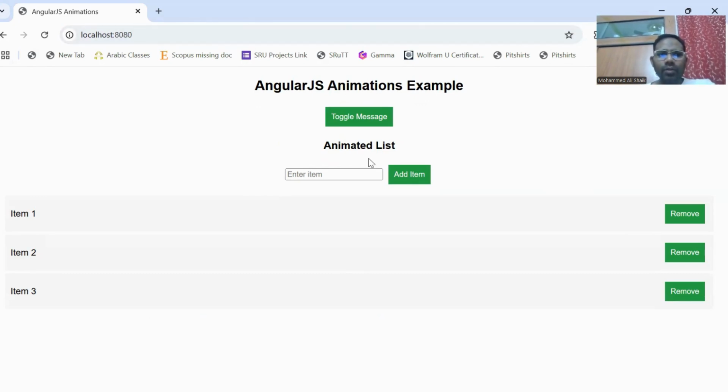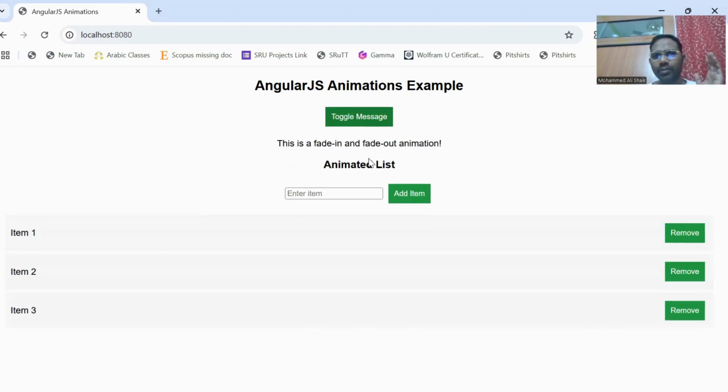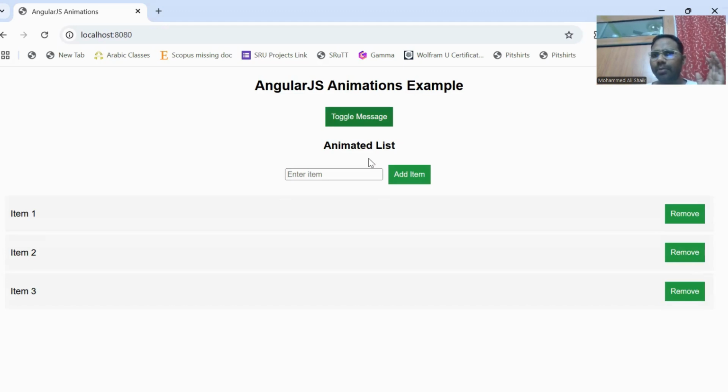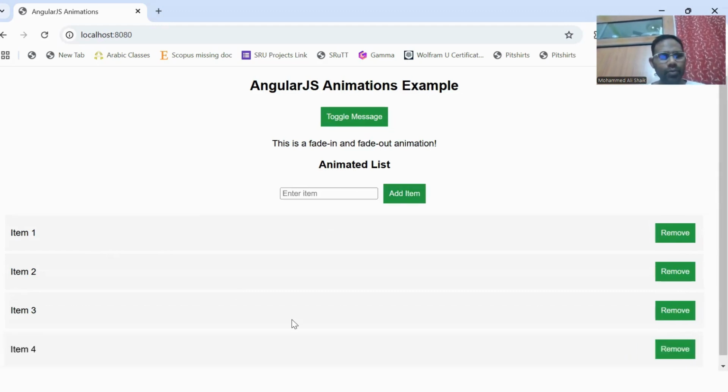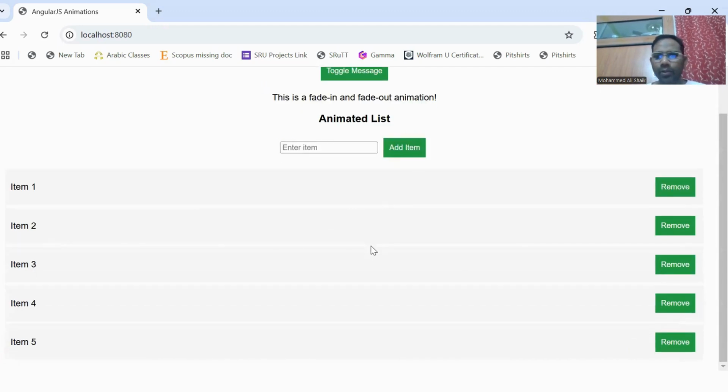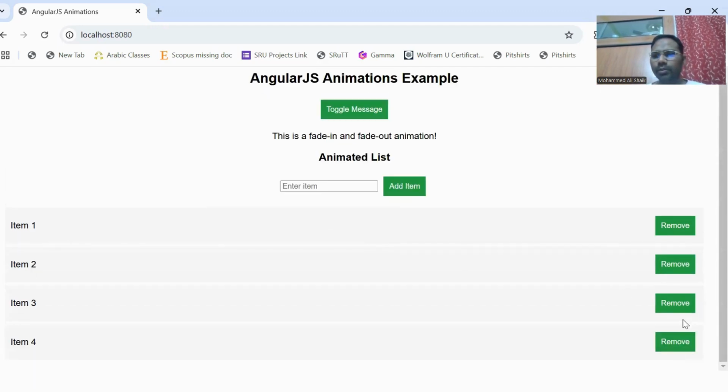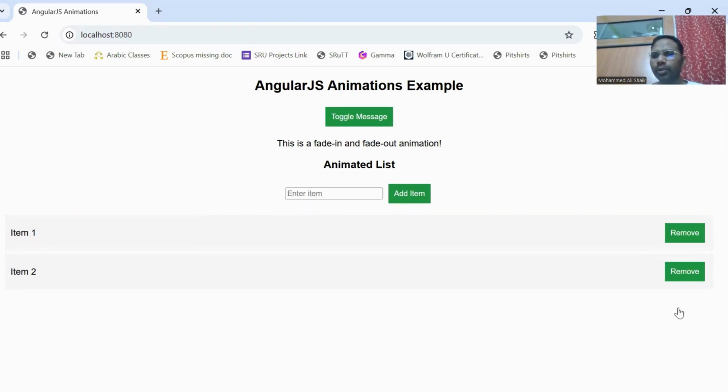So if you click on toggle message, initially toggle message is false. So when we click, animated list is displayed. Fade in, fade out is happening. And you can see here the items are also there. Item 1, item 2, item 3. I'll give item 4. Press add item. So item 4 is added. Item 5, so item 5 is also added. If you click on remove, the items are getting removed without any issue.